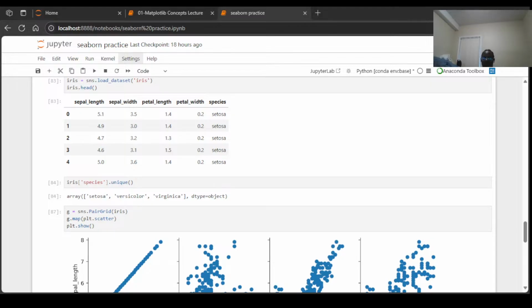Hello everyone, and welcome to the regression plots lecture for Seaborn. Seaborn has many built-in capabilities for regression plots. However, we won't really discuss regression until the machine learning section of this course. So for now, we'll only cover the lmplot function.